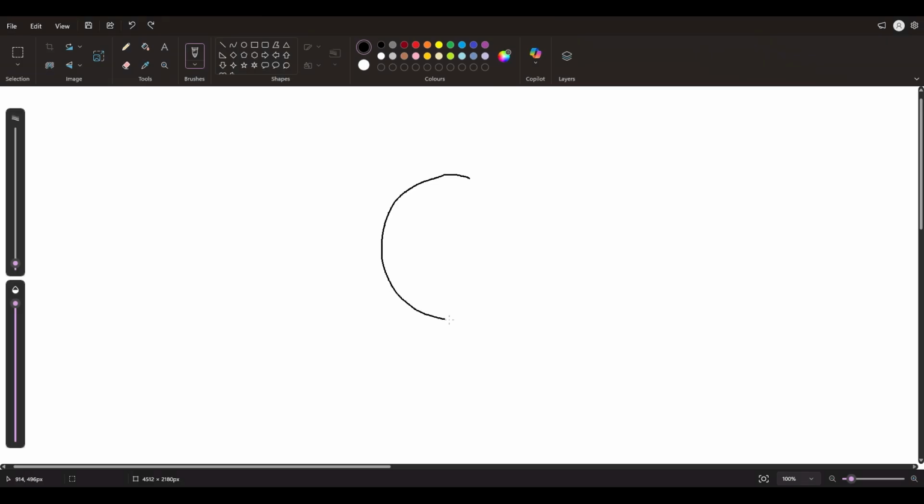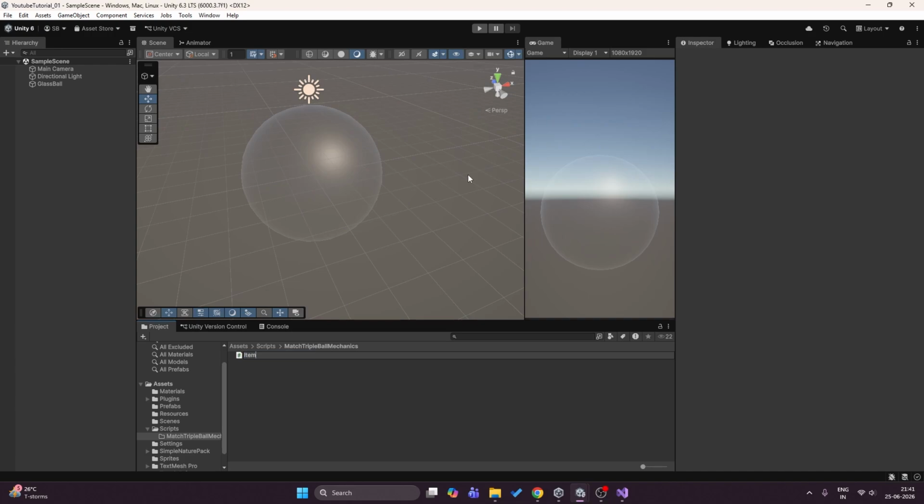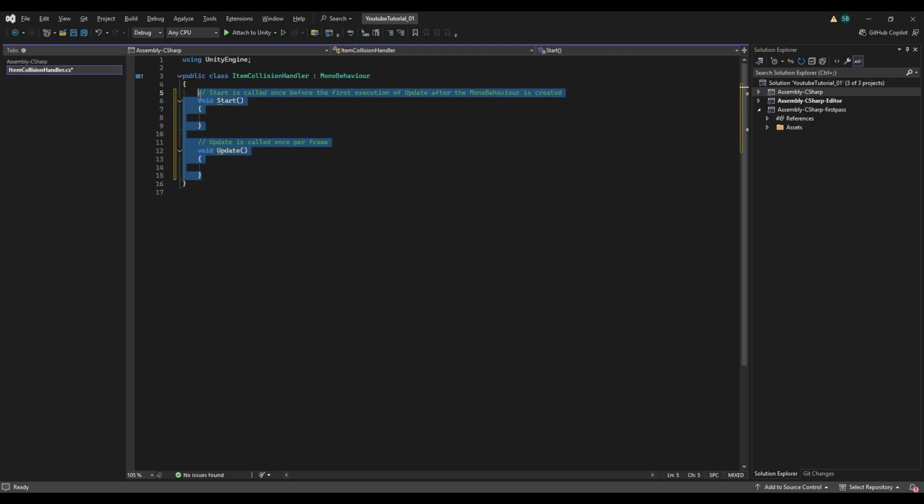Since Unity doesn't have a built-in inside-of-sphere collider that keeps objects contained, we need to manually check if an object has gone outside of the sphere and gently push it back in, making it look like it bounced off the inner wall. So let's create a script for the collision behavior of the items. Let's call it ItemCollisionHandler. We'll start by removing the Start and Update.